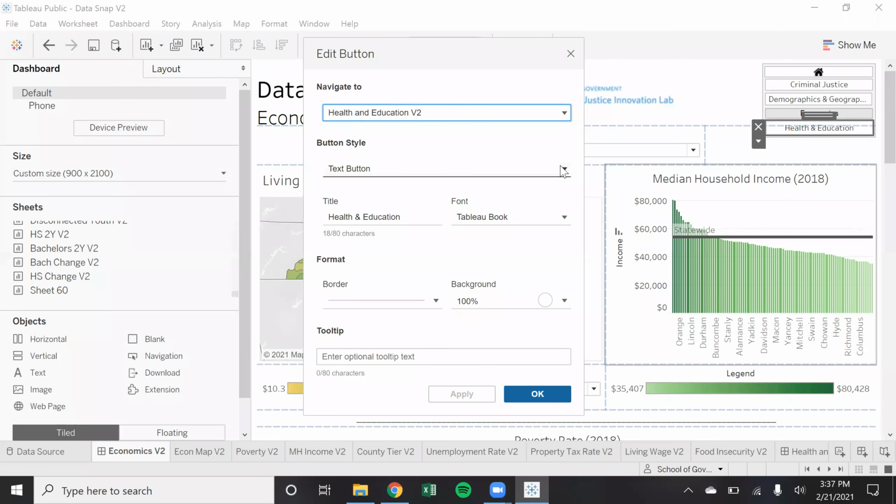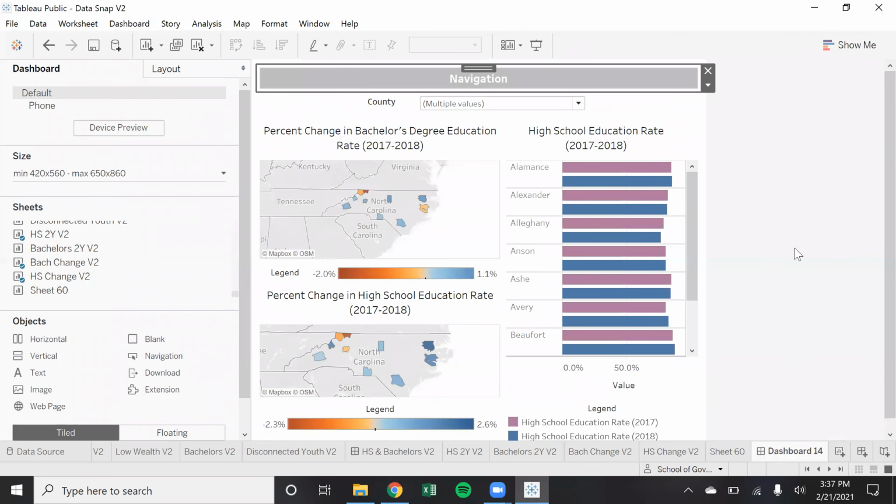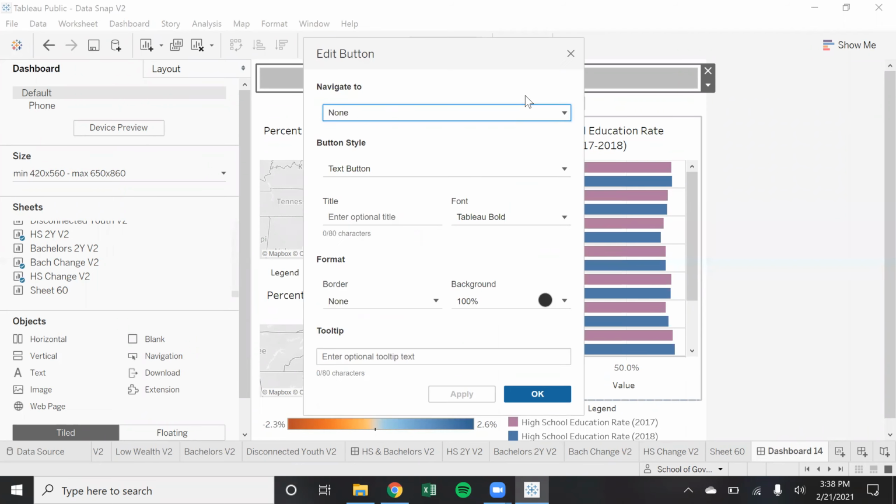Edit this, and you can have either a text or an image button. Text usually looks the most clean, but there are some instances where you may want an image button. You give it a title, a font, a border, a background, and a tooltip. It gives you the tooltip while you hover over it. I think we used to have tooltips for the buttons, but to make it cleaner, we got rid of those.